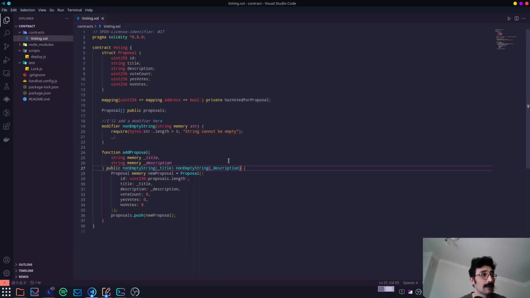Exactly, I'm going to do that. What did I do? Check. After public I added the modifier non-empty string, which takes title as a parameter and description again as a parameter, two different modifiers. In the case that any of them is an empty string, it will give an error.